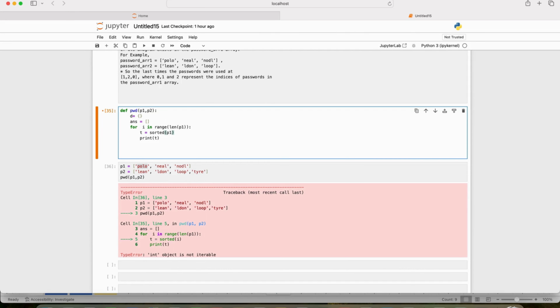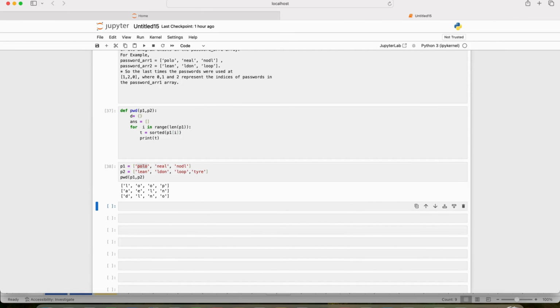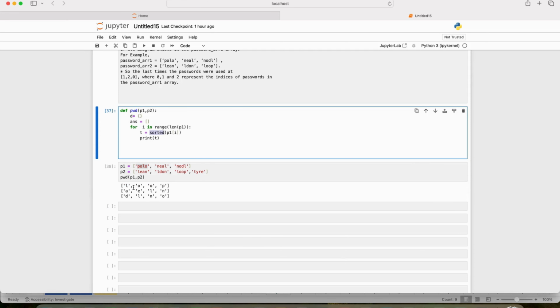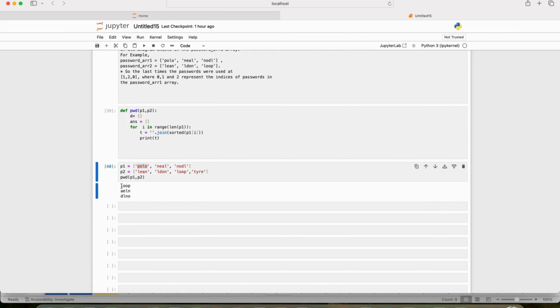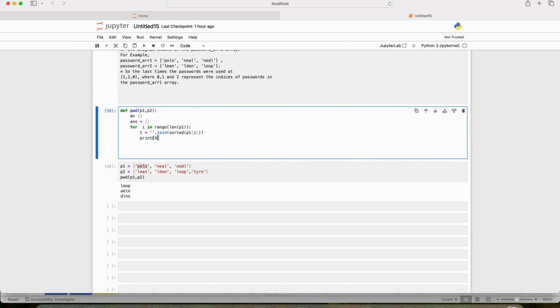P1 of i. If you see here, this one is in sorted order, but since we used sorted, that will be a list here. So I need to use a join here. Dot join. Let's run this one more time. And this is the sorted order for that i. Now what I'll be doing here is appending that to the dictionary.